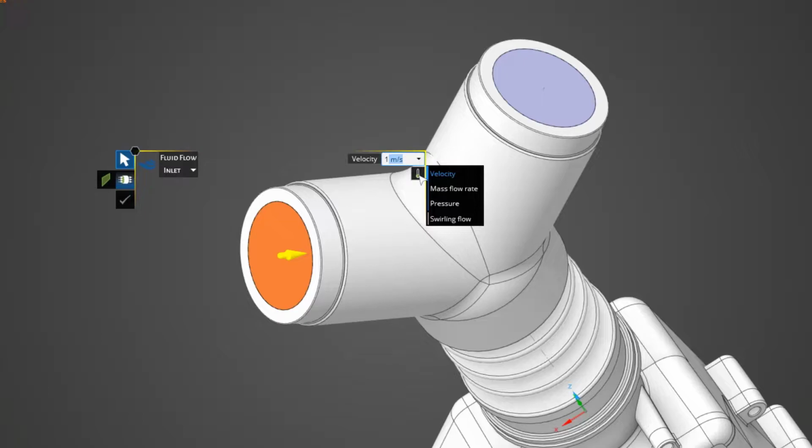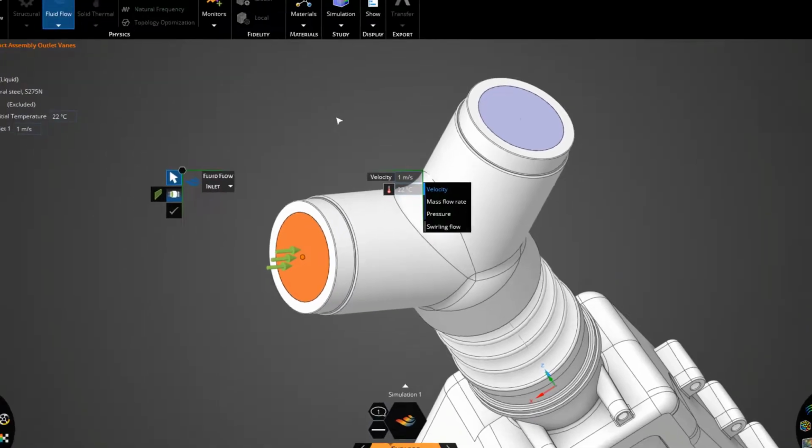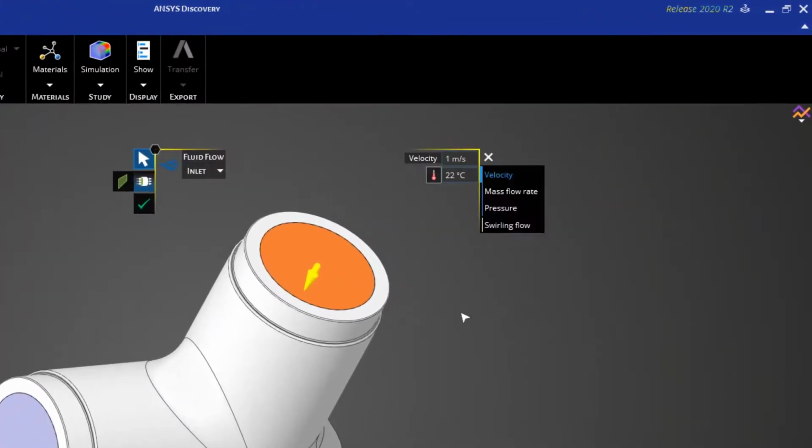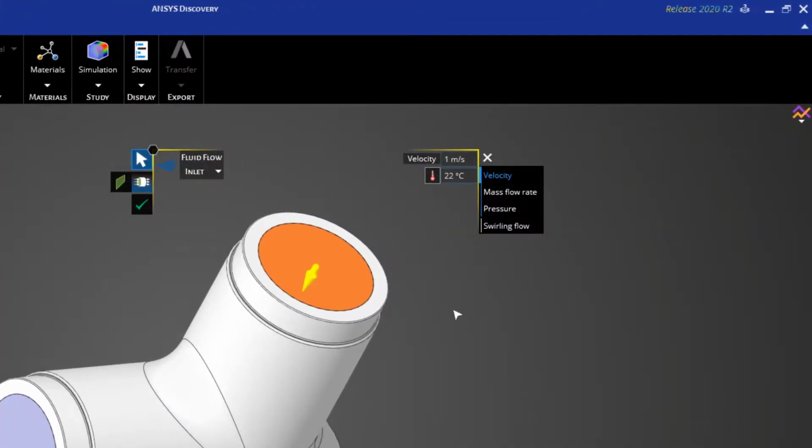So in this case, we're going to assign a velocity of 1 meter per second to this inlet. Okay, and then we're going to click here to apply a temperature. And the temperature we're going to apply, let's take the default of 22. So we're good to go there. Now let's click on this face. You'll notice that it keeps all the inputs from the previous condition. So let's retain the 1 meter per second velocity. But let's click here to say we want the temperature on this inlet to be 50 degrees Celsius.